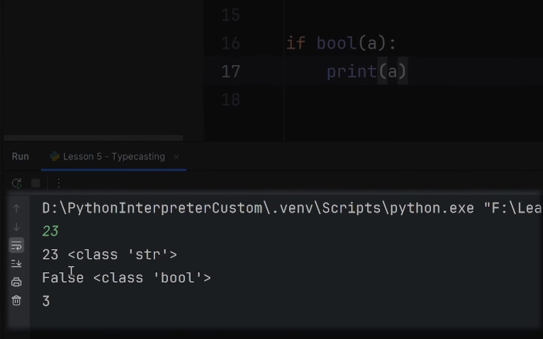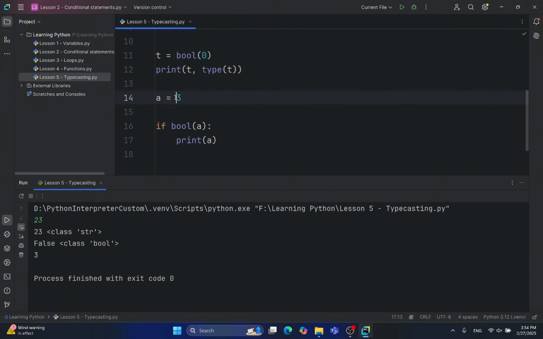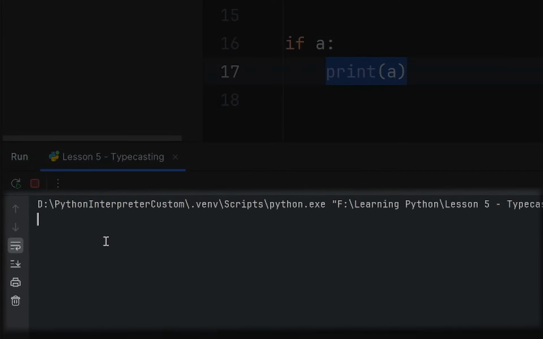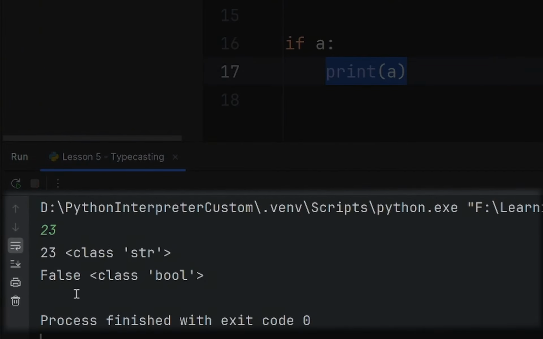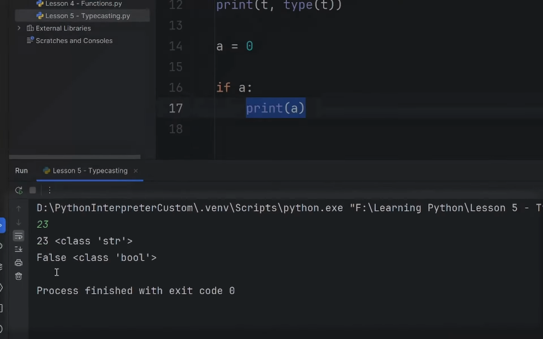And when this is true, we enter this if scope. As you can see, we enter this scope. But let's say if this was 0, then this if scope would be false and we wouldn't enter this if scope. As you can see, we don't enter this if scope. Nothing is printed here. I mean, a is not printed here.